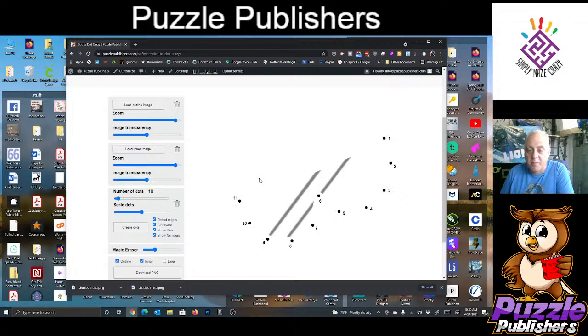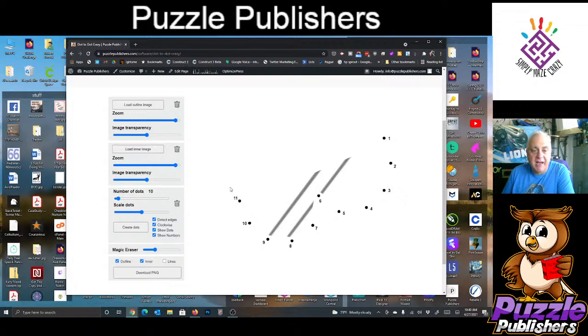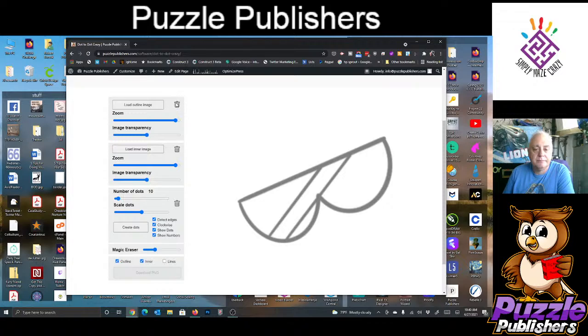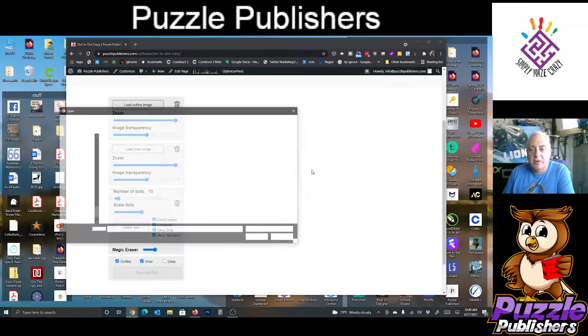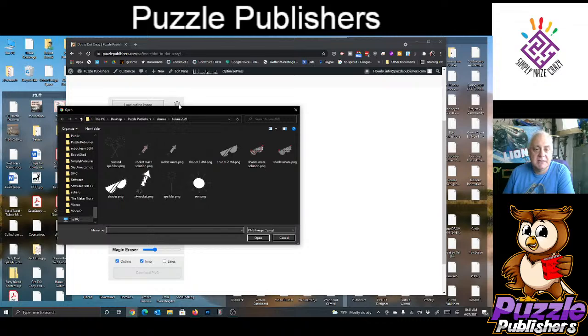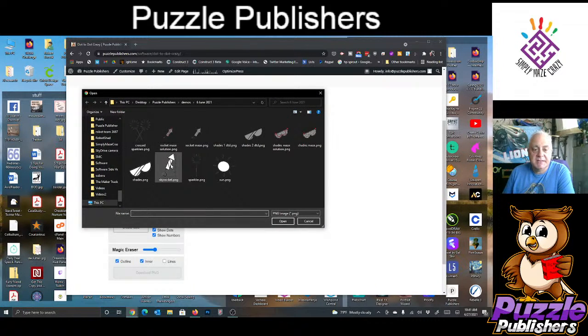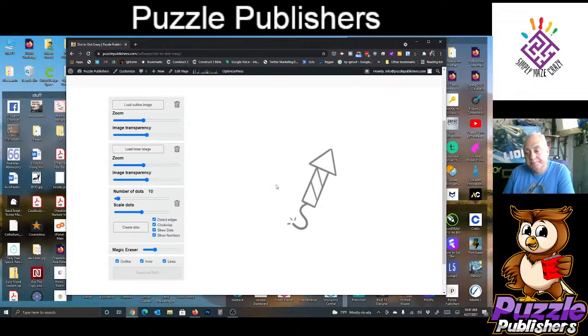All right, so let's do one more. So that was our shades in a dot to dot. Let's go ahead and start over. Let's load a new one from this month's templates. In this case, I'm going to load the Skyrocket.